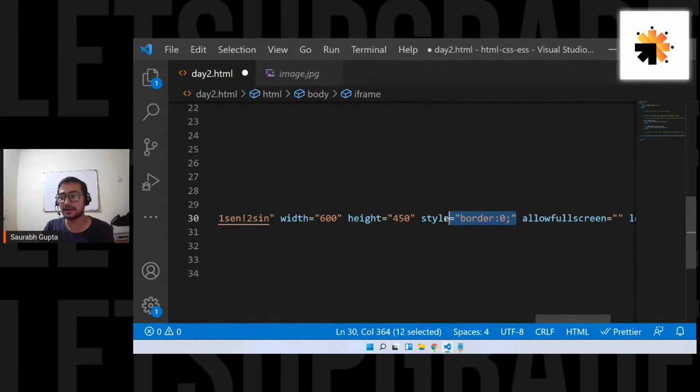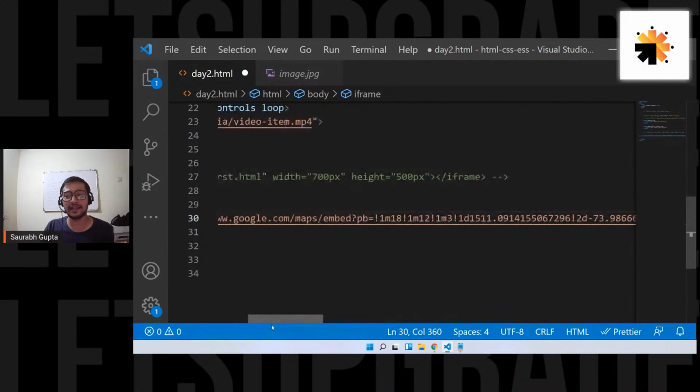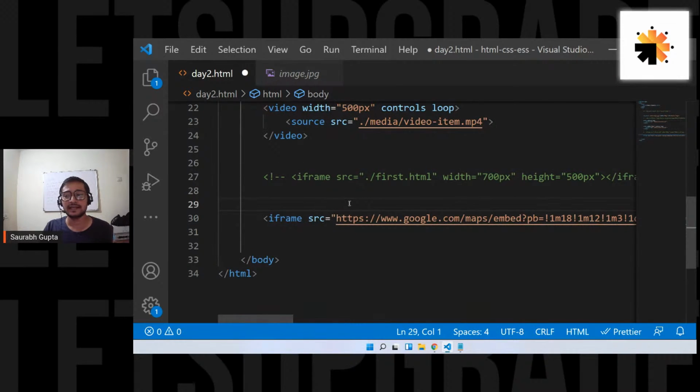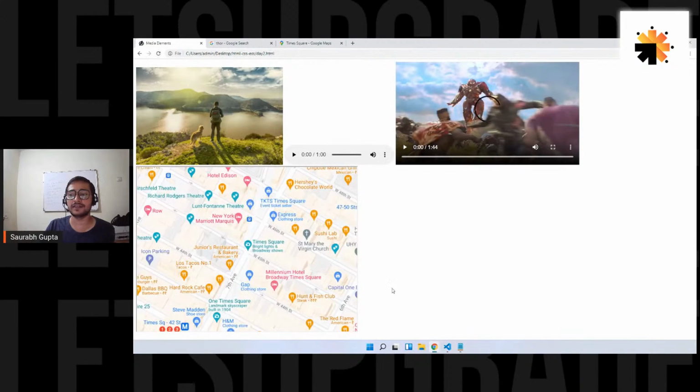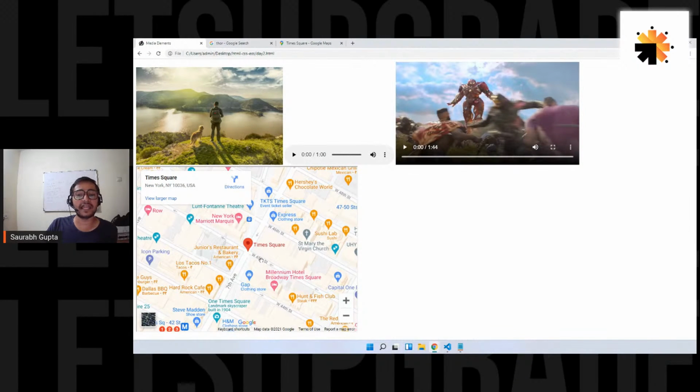Right now, I don't need it. Remove it. I don't need these attributes as well. I'm going to remove it. So I only need width and height. That's all. So iframe, SRC, and that's it. Save it. And here we go. Let's go and see. Now you have a live Google map.